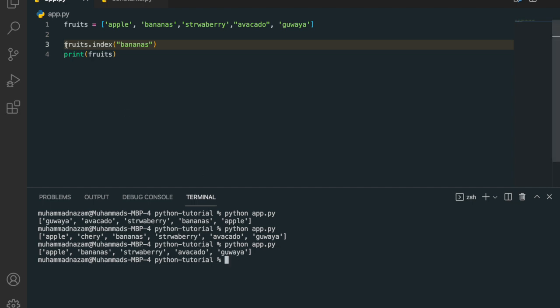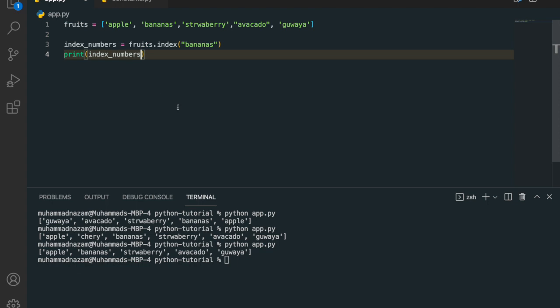Oh no, let me store the data, because fruits is the whole list. So I'm gonna store this in a variable, index number, for example. Okay, and now I'm just gonna copy it here to print out the index number of that bananas. So this is another way you can check the index number of an element.